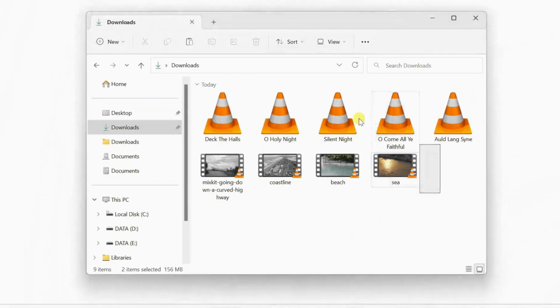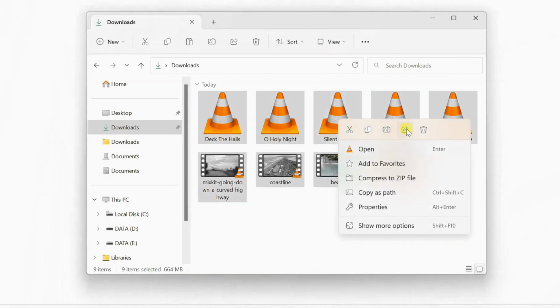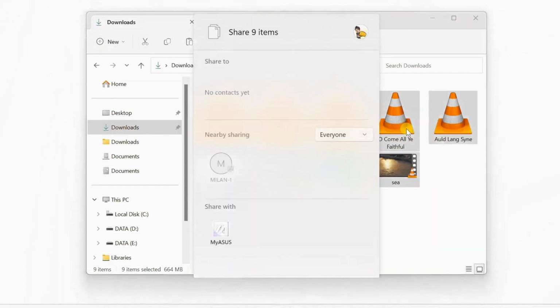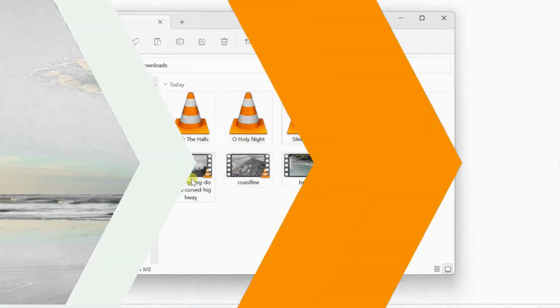Now it's time to share the files. Open File Explorer and select the files. Right-click, then select the Share option. A new pop-up window opens up. The recipient's computer should show up here. Just click on it to initiate the transfer.